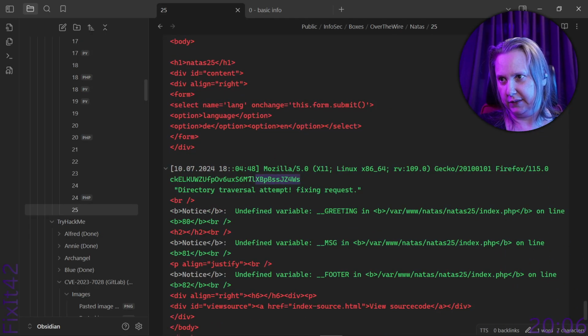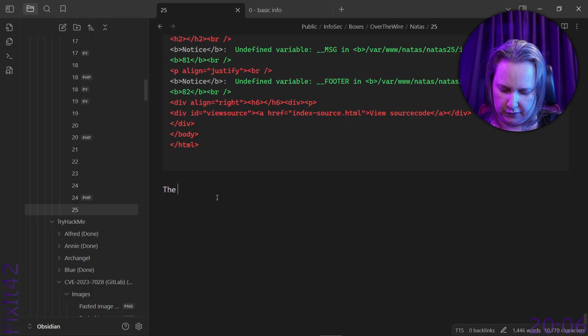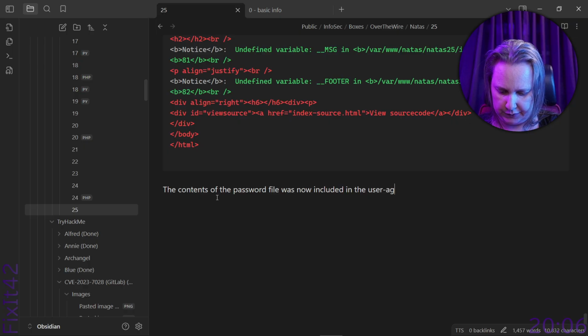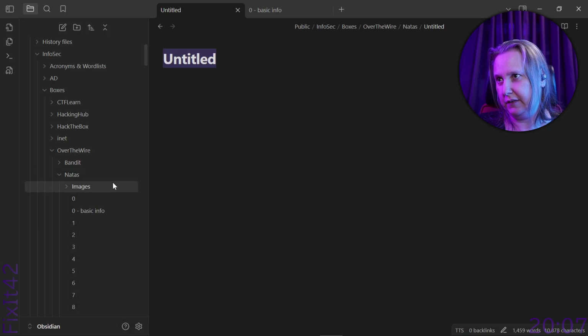Scrolling. It's very green, so it's hard to see where it is. So the contents of the password file was now included in the user agent string or variable. Well, whatever, both. So natas26.